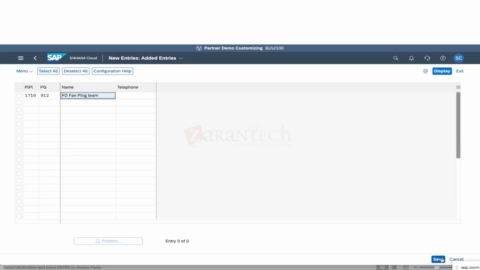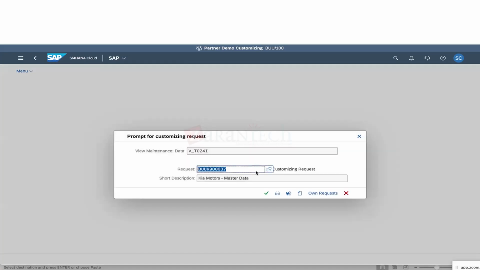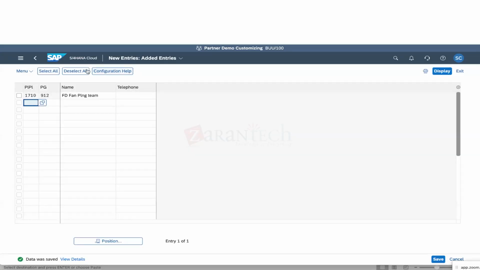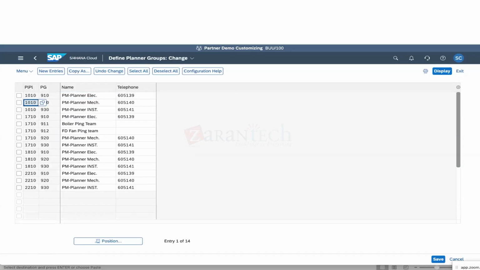We can save it. Since it is a backend configuration setting, a prompt for a customizing request will appear. I'm saving under the same request. So continue. We are ready with the new planner group.